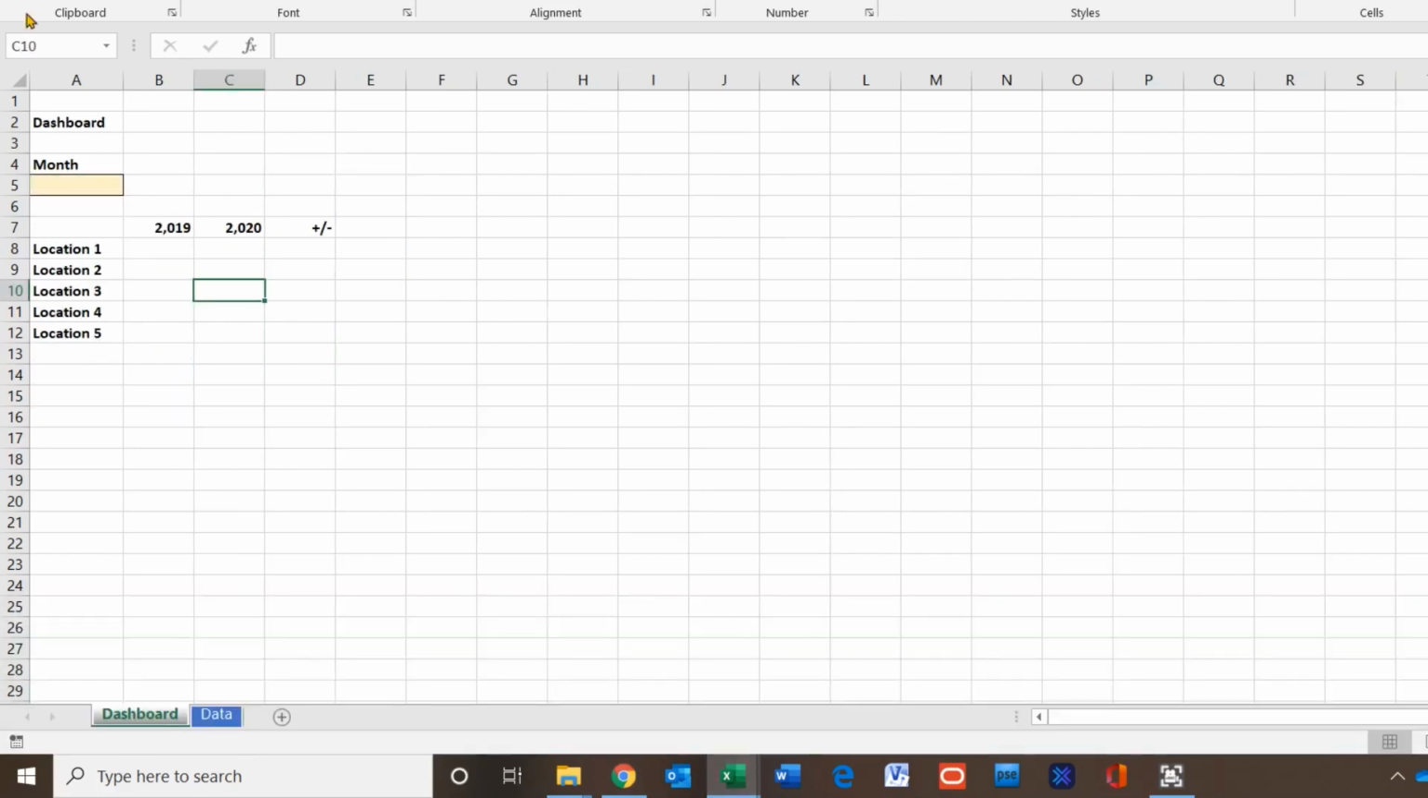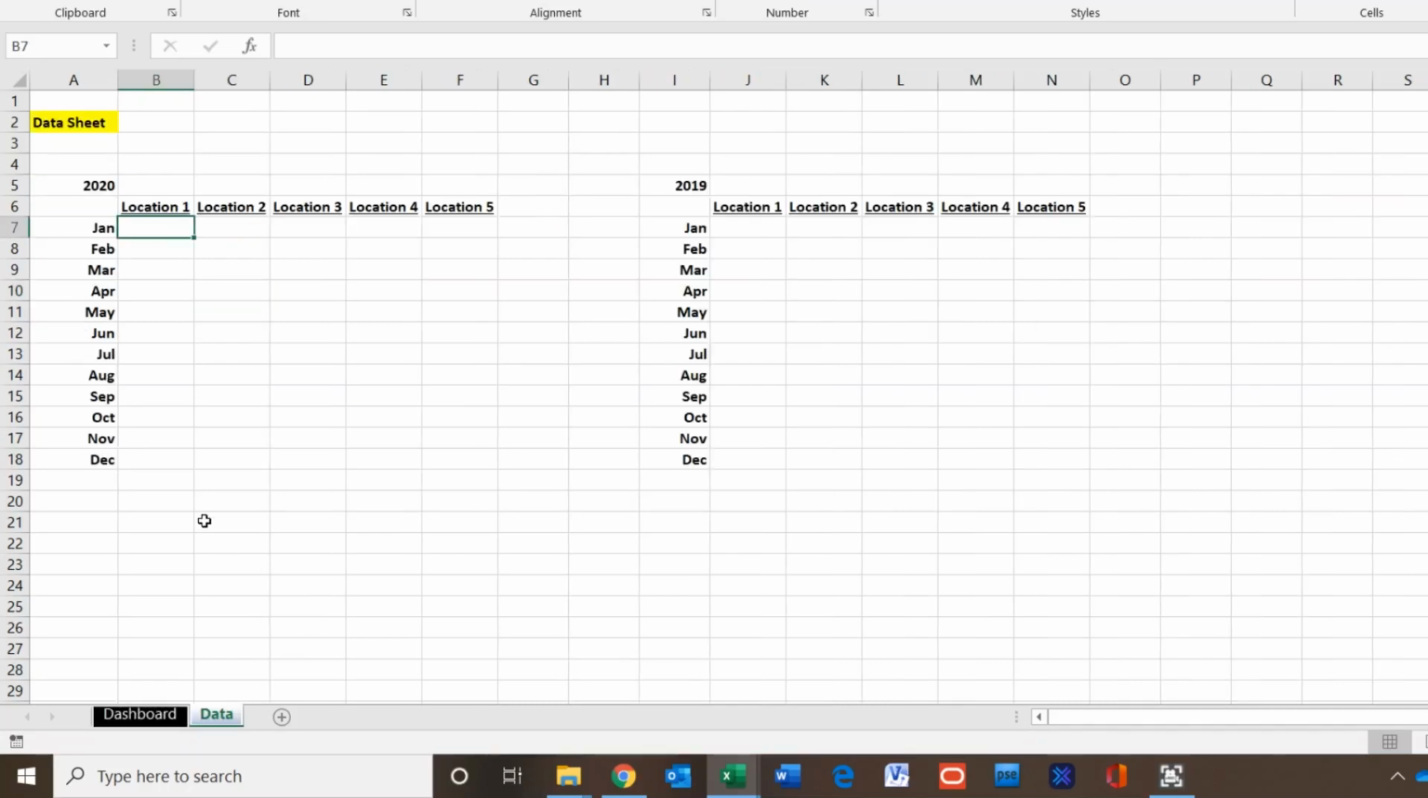Now, on our main dashboard spreadsheet, I've created a data tab, and this is where we're going to transfer and share our data from each individual sheet. What I like to do is transfer the data from cell to cell, from one sheet over to the main sheet, and then manipulate that data after it's been transferred.